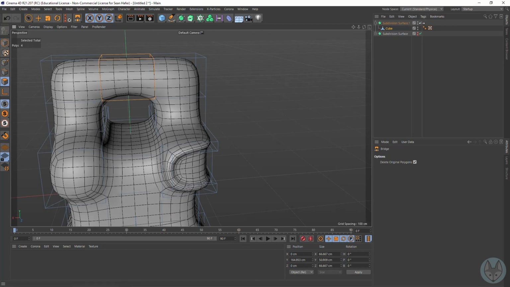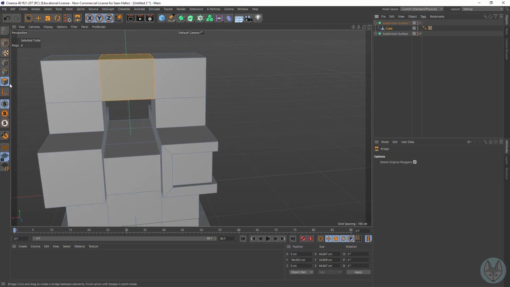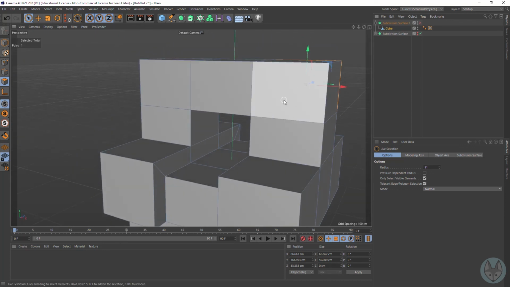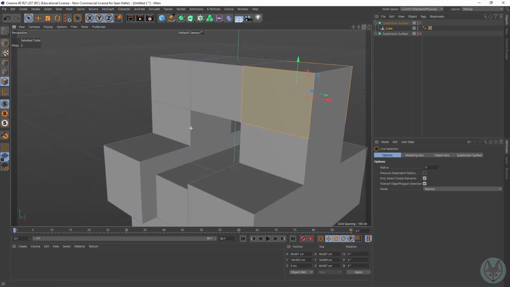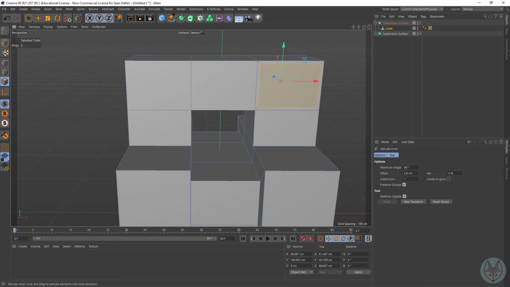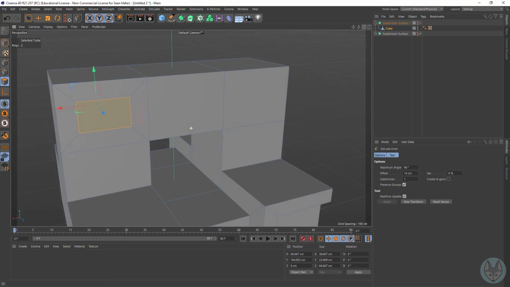So if I turn that off and I came in, so maybe to here and here, and I've got both of those selected, I shift selected around. I'm going to do an extrude inner. So right there, I, or right click, extrude inner. And I've extruded both of those down.